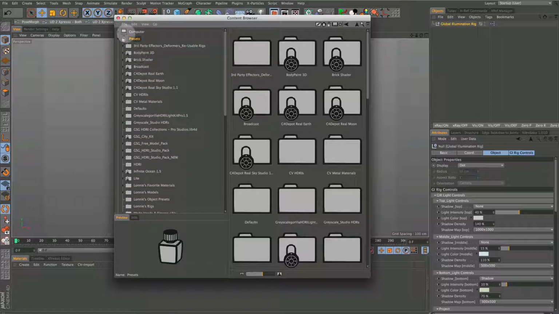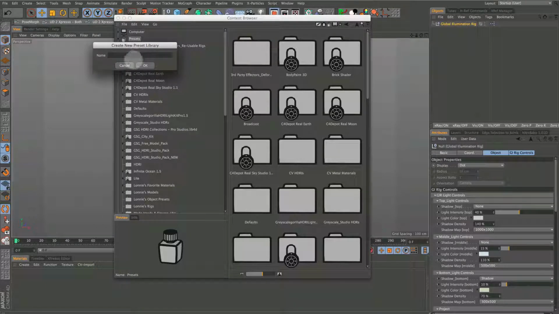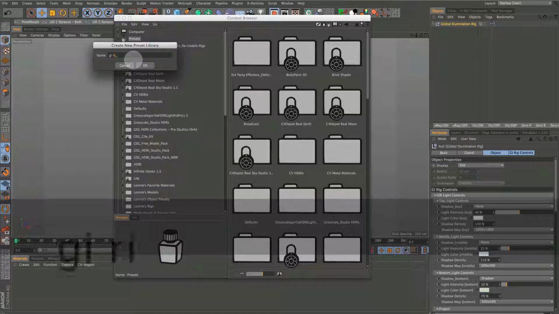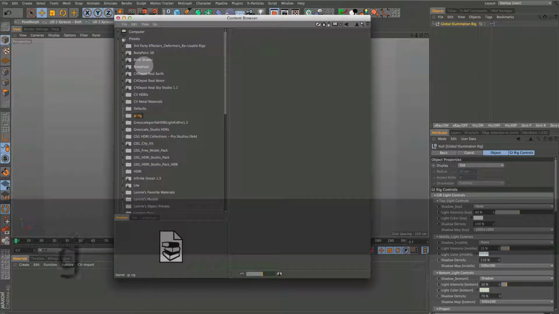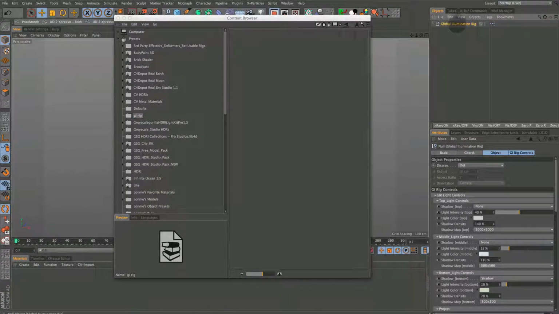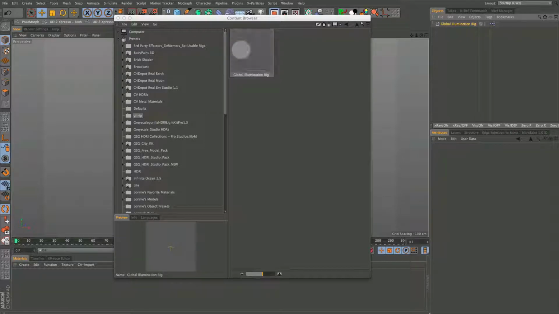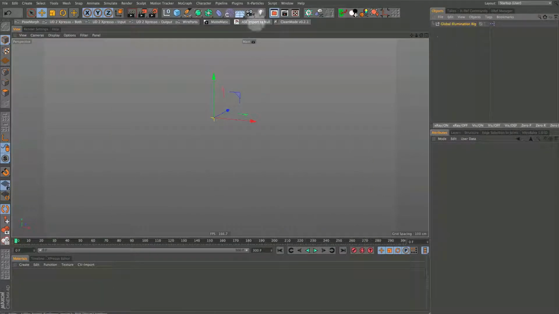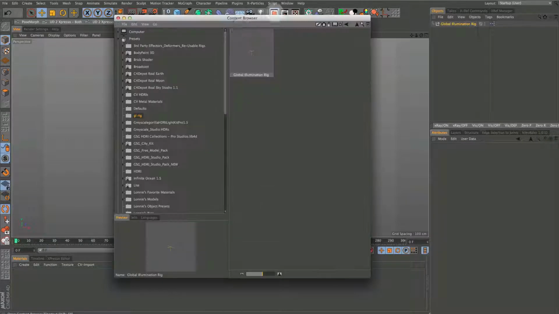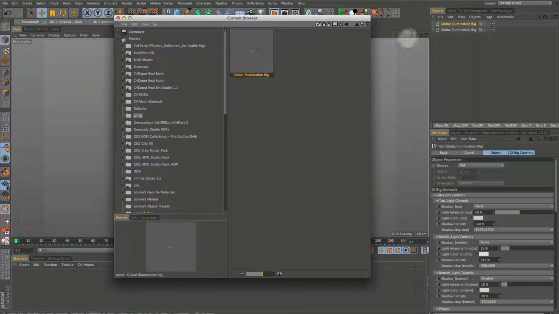If you don't have a place for it, just create a folder, say new preset library, and I'm just going to call it GI rig. You can call it whatever you want, and then just take this and drag it right in there, and that way whenever you need to use it, you can go right into that content browser, into that folder, double click this, and it'll go right into your scene.